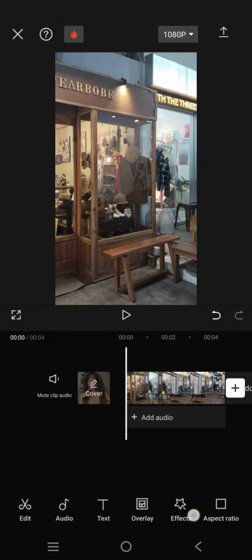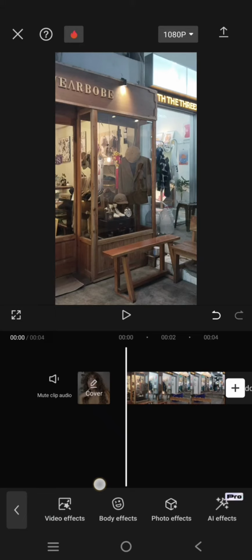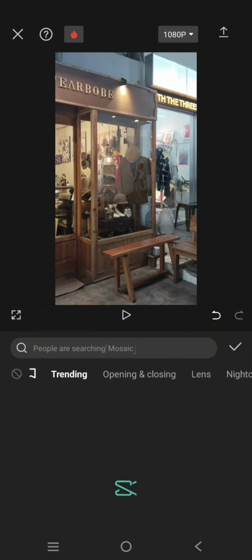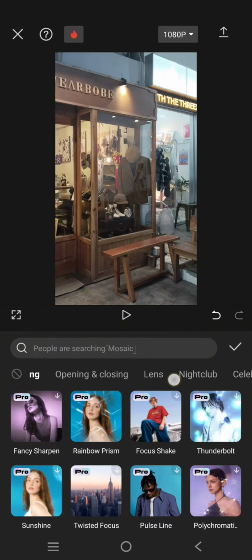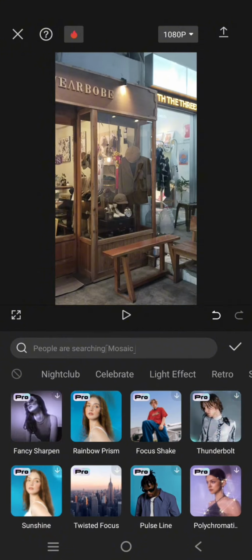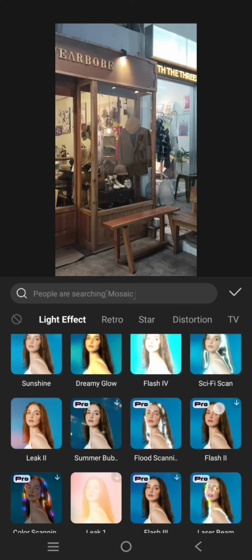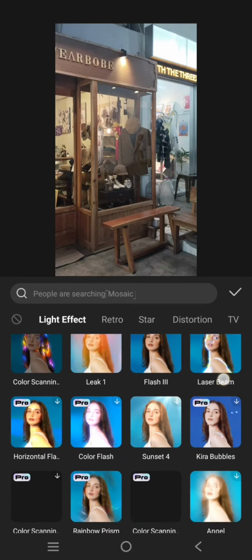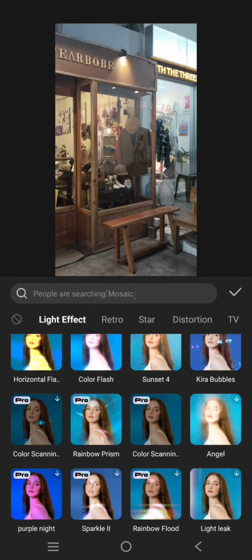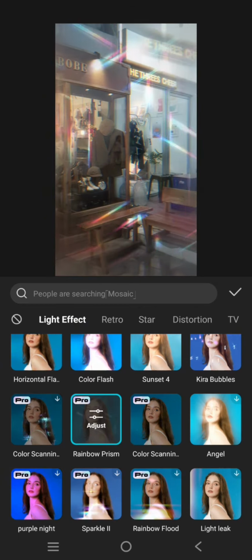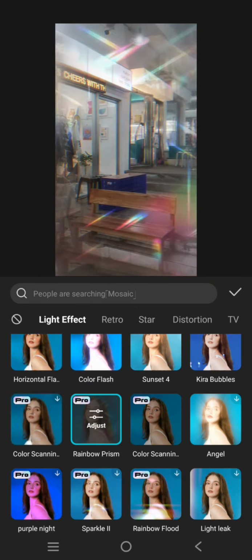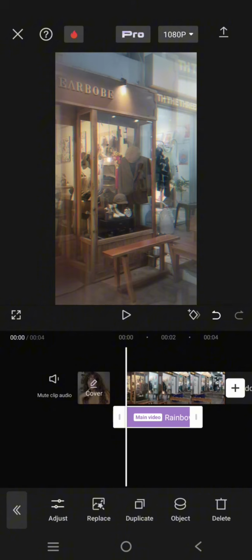So first go to Effect, click on the video effect. Then find the light effect category, and here find the rainbow prism effect. This one, click on the effect, and your video will look like this now. Click on the check icon and apply it to the entire clips.